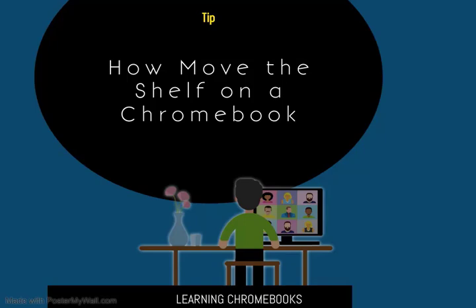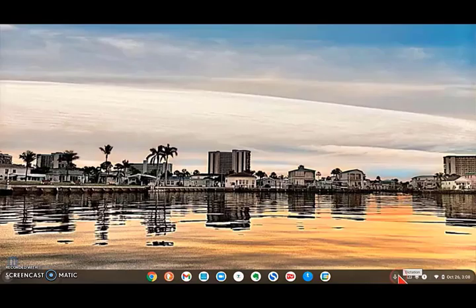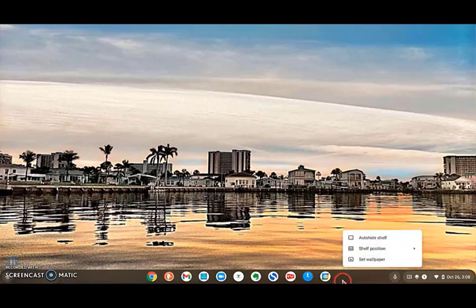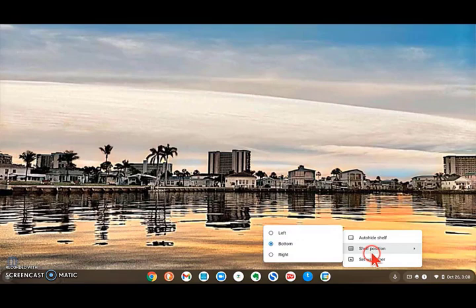How to move the shelf on a Chromebook. It's easy to position the Chrome OS shelf on the left, the right, or the bottom edge of your screen. First, right-click on the shelf or an empty part of your desktop in the menu that pops up. As we do that, you will see Shelf Position. When we move our mouse over it, it will show either left, bottom, or right.